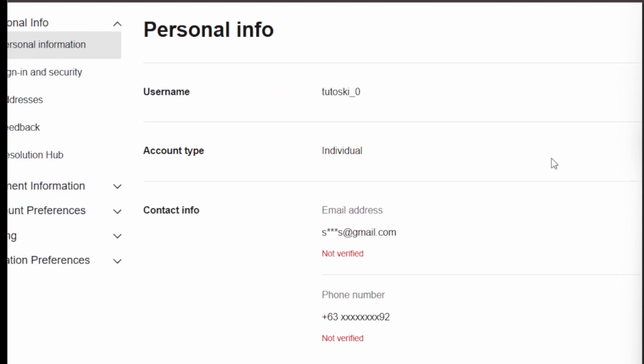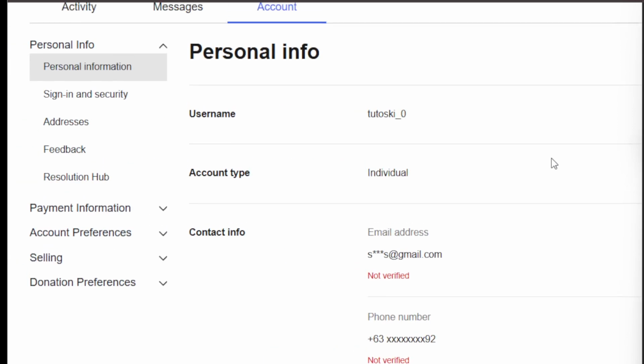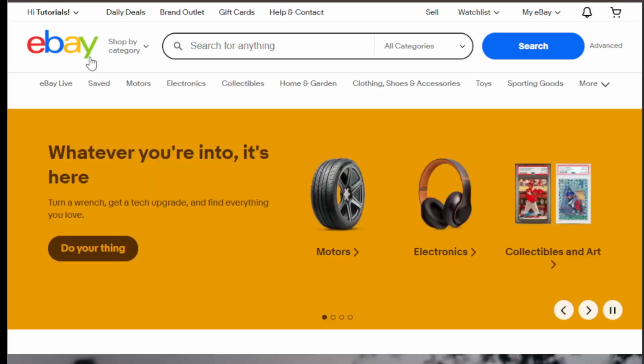By keeping your contact information current on eBay, you ensure a seamless shopping and selling experience. Keeping these details updated helps in receiving timely notifications and maintaining smooth communications.